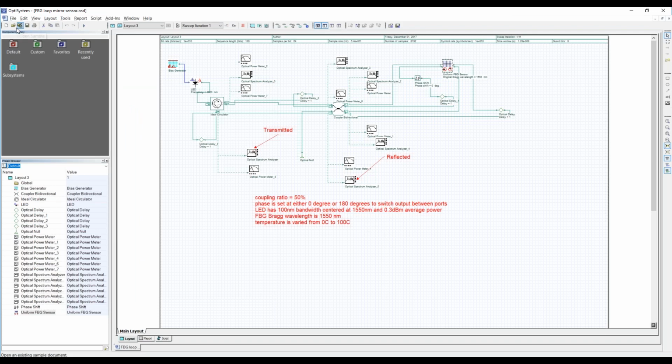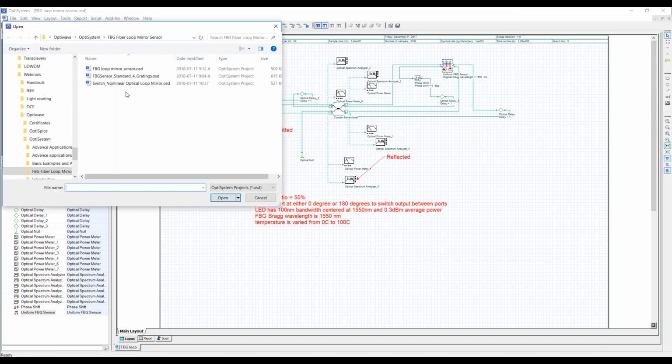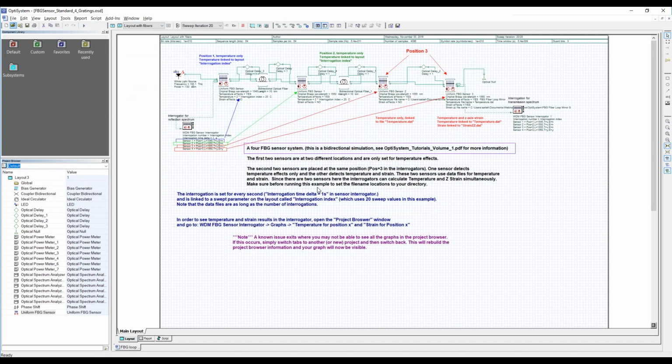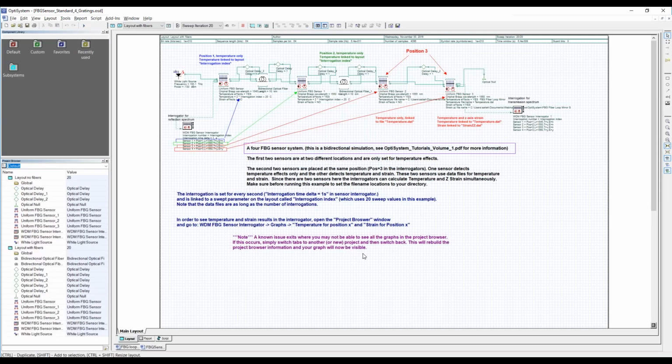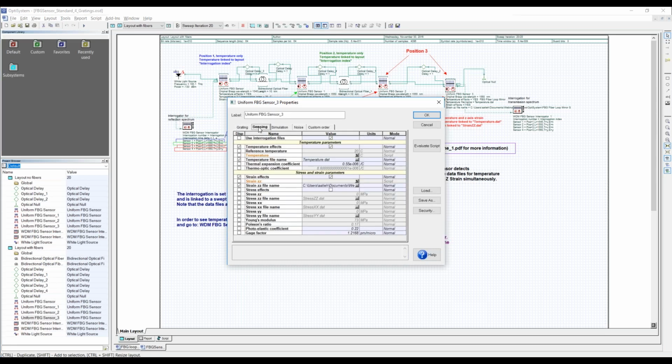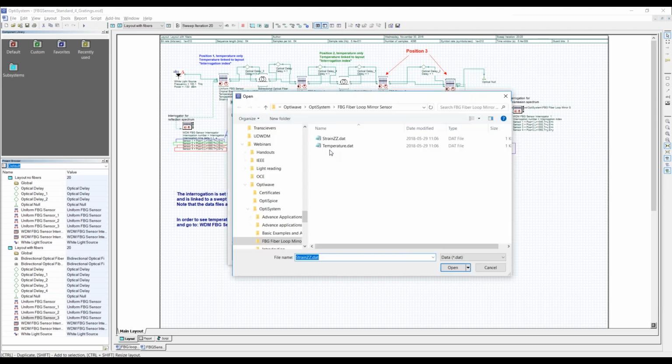Another example is in OptiSystem. This is a standard representation of OptiSystem, and it is documented already in all releases of OptiSystem 15.0 and 15.1. You have the grating in the standard format, and this is where we said we have the grating closer to the location. If you run this example, you can see the grating, for example here, is set to have strain in its effect, and this strain is coming from a data file, which is this data file here.